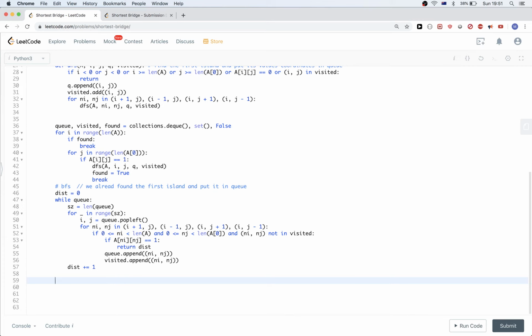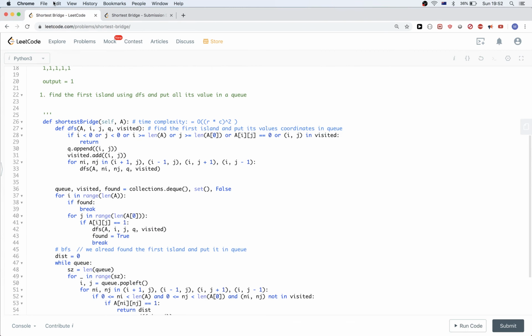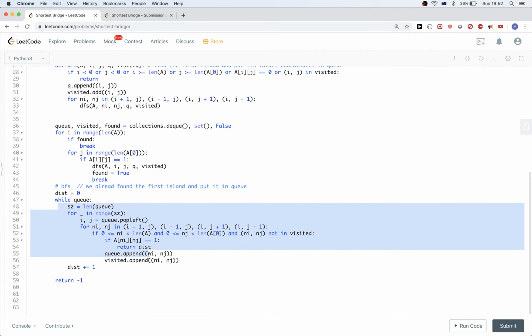And then at the end, when the queue is empty, and we didn't find the other island, that means there weren't 2 islands, which will probably violate the condition of the problem, so we can just return -1, which is a non-existing value. So you can see here we use two things: DFS first to just find the first island, and then BFS to find the shortest distance from that first island to the second island.